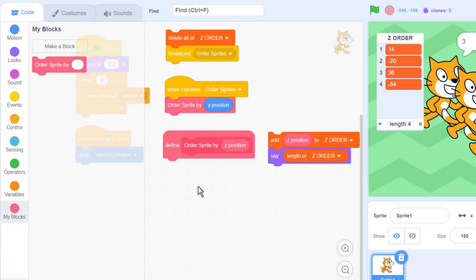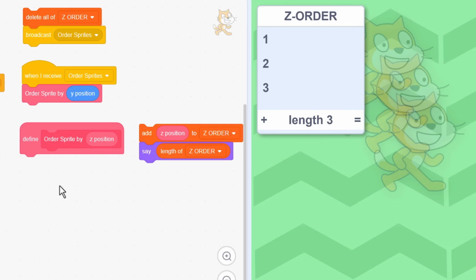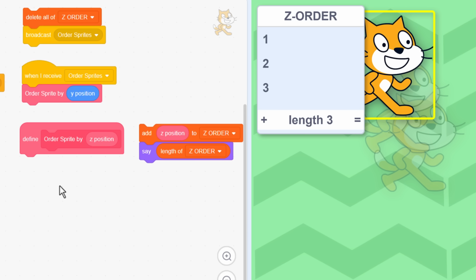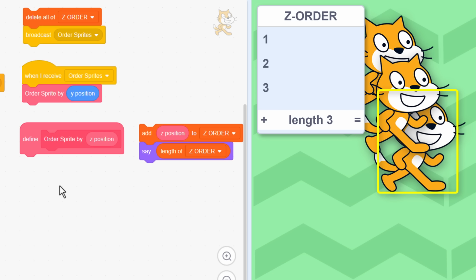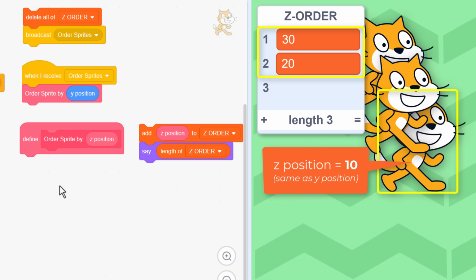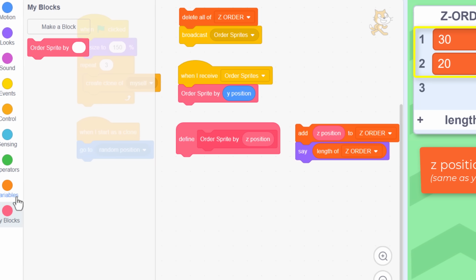We want to code up the steps that a single sprite will take to order itself. Rather than imagining how this will look for the first and topmost sprite, let's instead assume we are one of the bottom sprites, and the Z order list is already full of values. So we have the Z order list, and we also have the sprite's Z position. Now we must look through the Z order list to find out where it belongs.